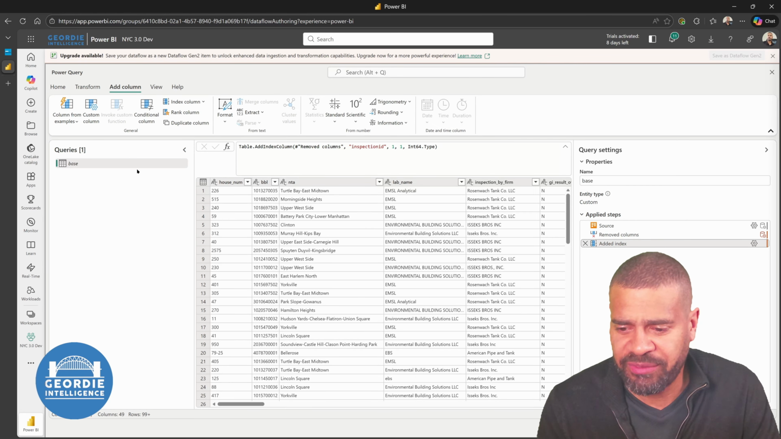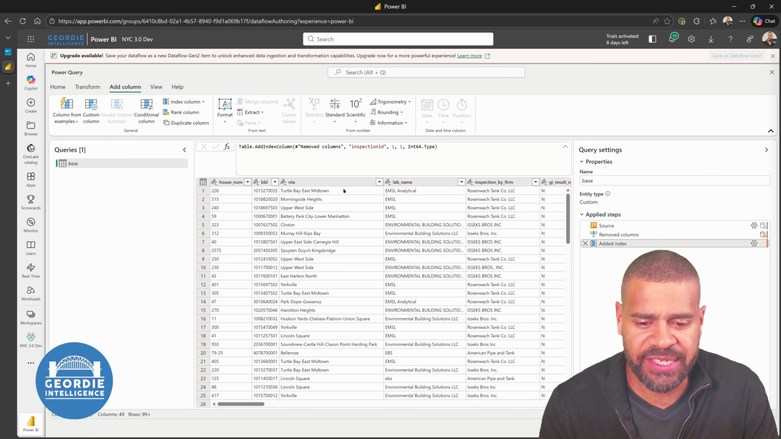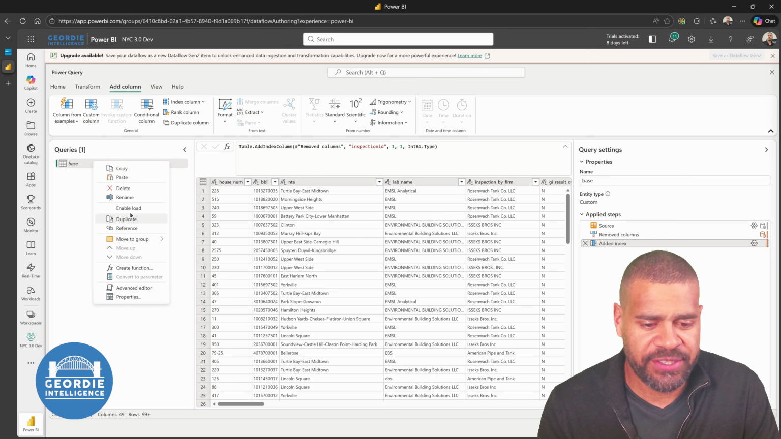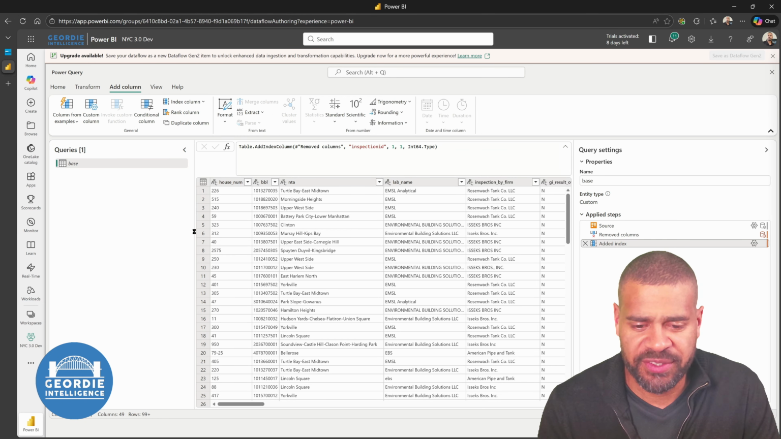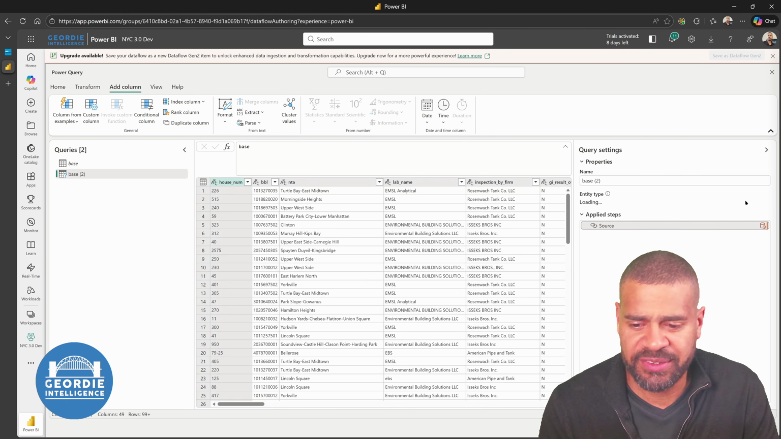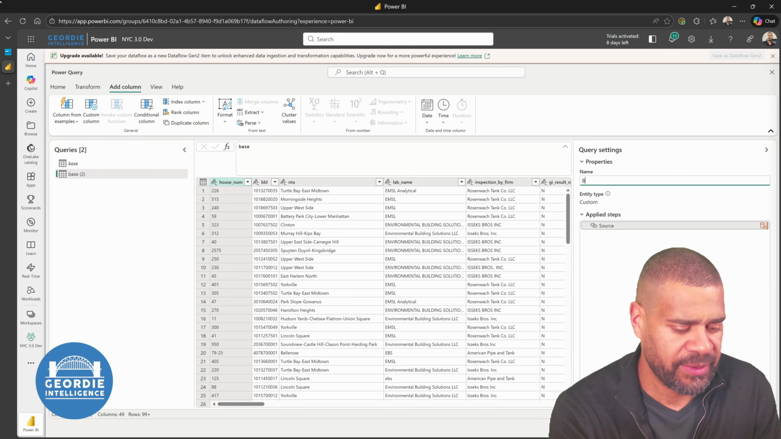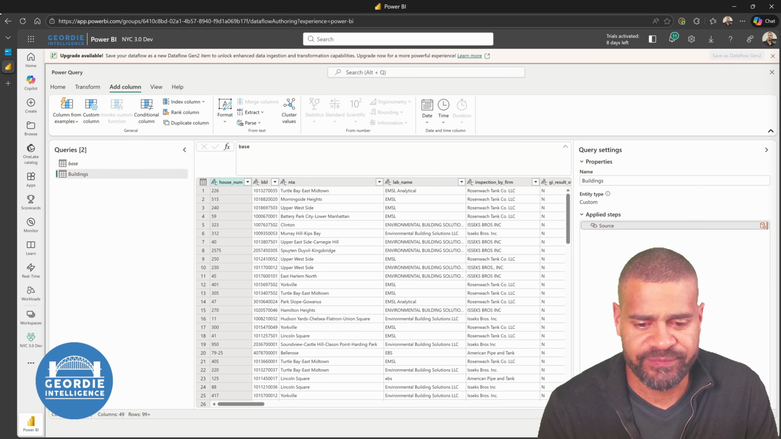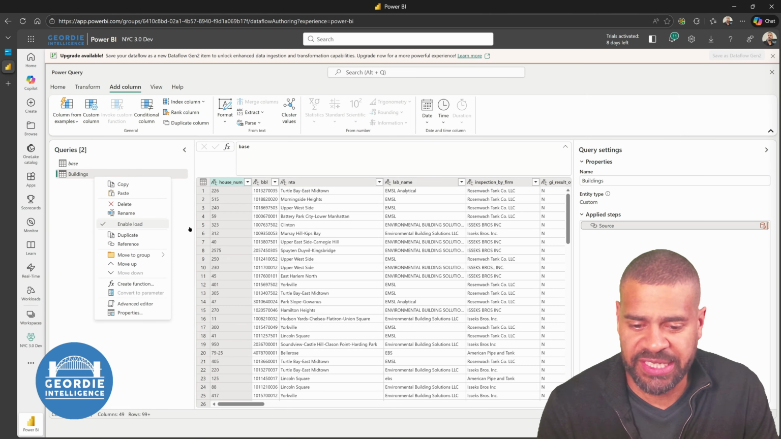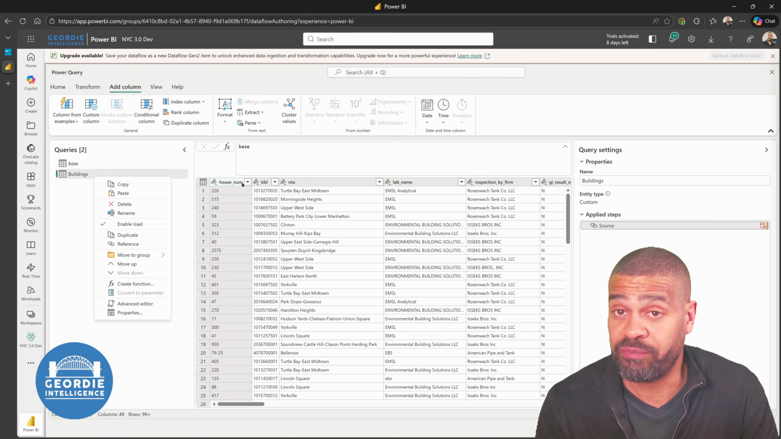So we've got kind of everything there. It's done. We've got the data types there. Everything's ready. So next step, I'm going to right click on it and say, let's reference that. And then we're going to piece together, this is going to be buildings. So in buildings, again, we're going to make sure it's set to load. What we want is all the building information.